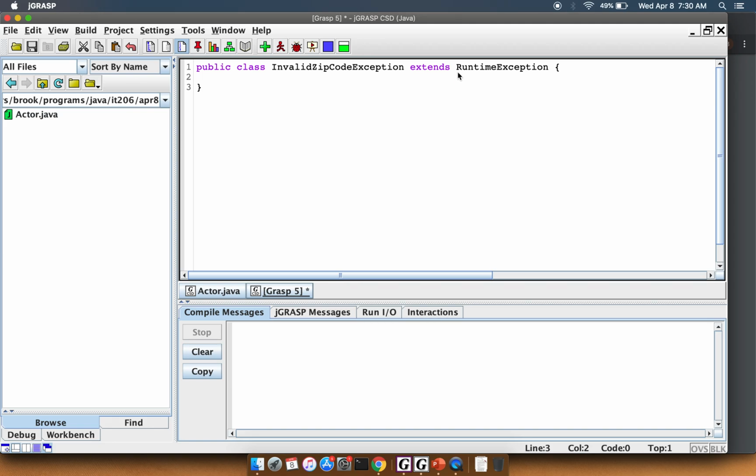If we extended just Exception rather than RuntimeException, then that would have made it a checked exception, and then it would have had to have been handled before being used in the code with try-catch blocks or a throws clause. So this is really all that we have to do: just put in the class name, then it extends RuntimeException and we're done.